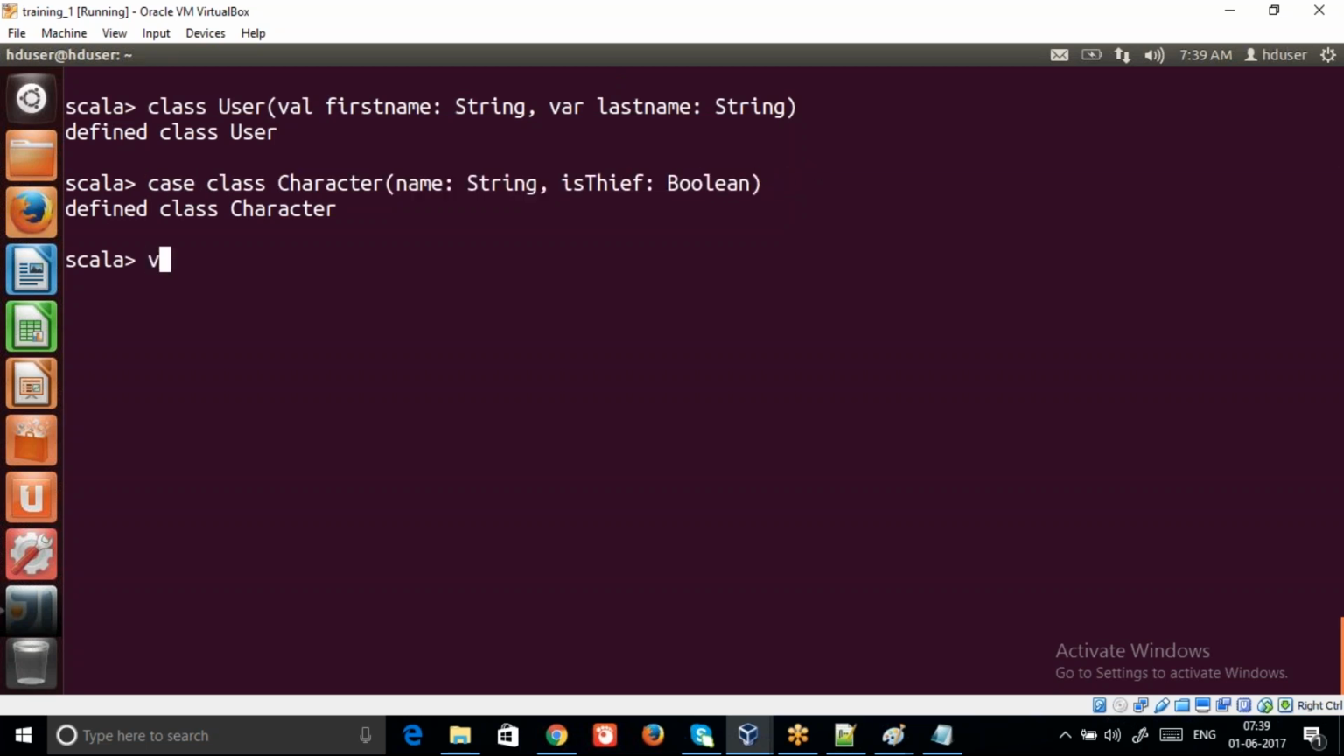So how do I create an object of the normal class? Val user1 is equal to new user. Because it's a simple class, I have to use the new keyword and the user here. First name I will say Sam, last name I will say John. So this is how we create an object of a normal class.